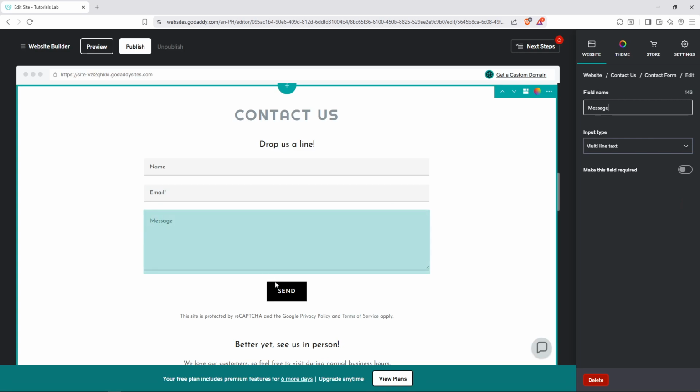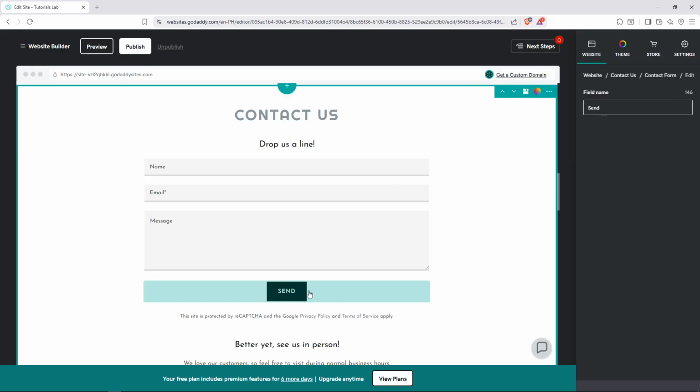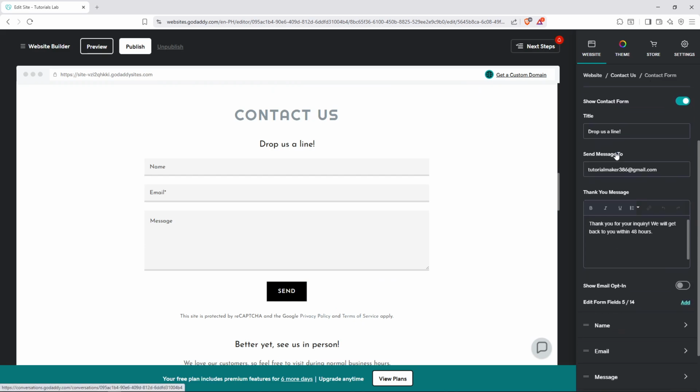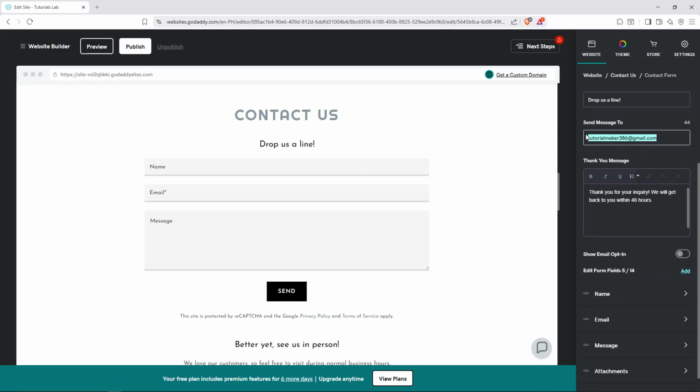Next, click on the Send or Submit button within the form. From there, click on the Contact Form tab. This is where you can change or set the recipient email address for this form. Make sure to enter the email address where you want all contact form submissions to be sent so you don't miss any important messages from your visitors.